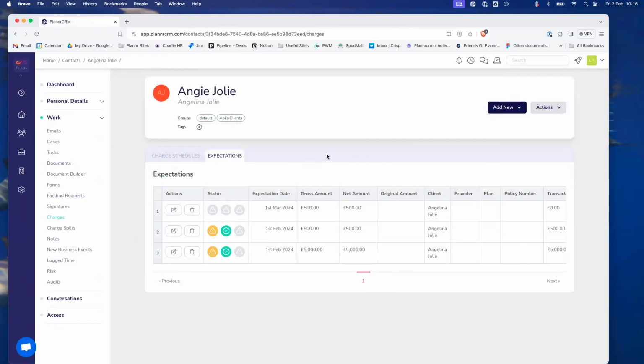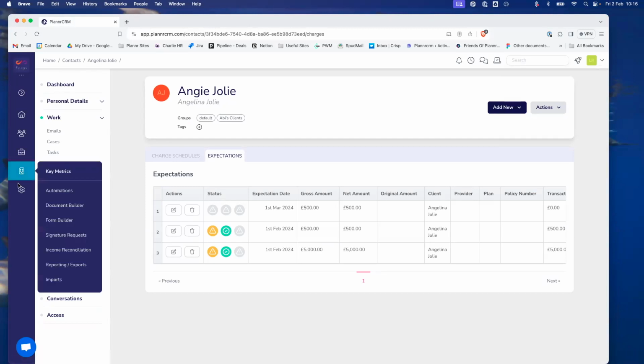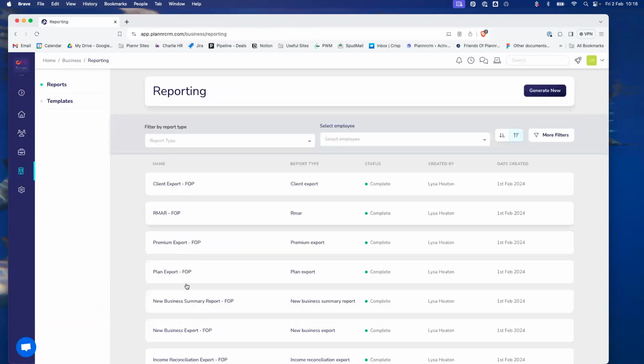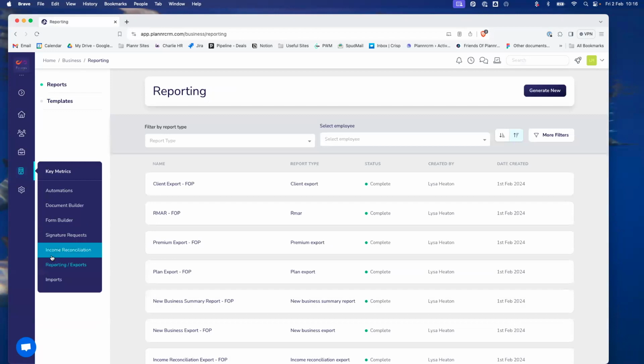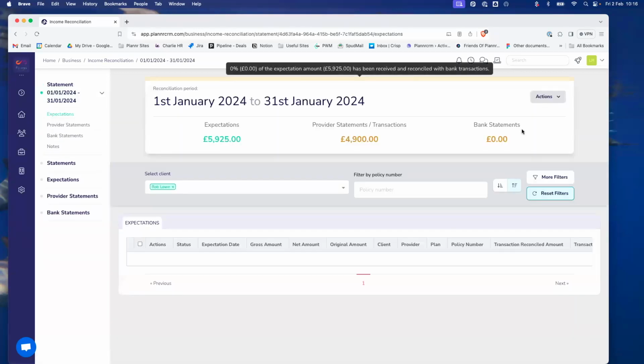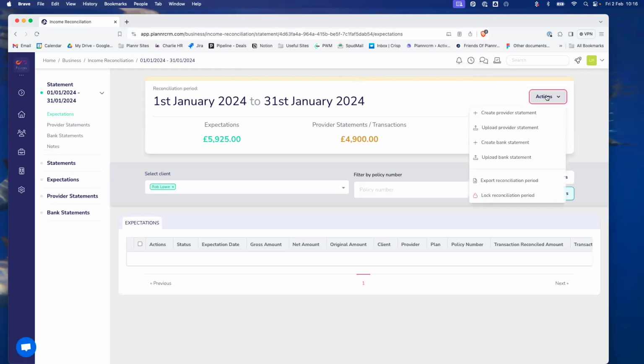Let's go back to reconciling on here. I'm actually going to go back in and I'm going to go to my reports as well, so I can see what I've done and I can look at all my charges and my clients. Income reconciliation. I'm actually going to close off some of the work that I hadn't done for January. So what do I need to do for January on there? I am going to now upload a provider statement.